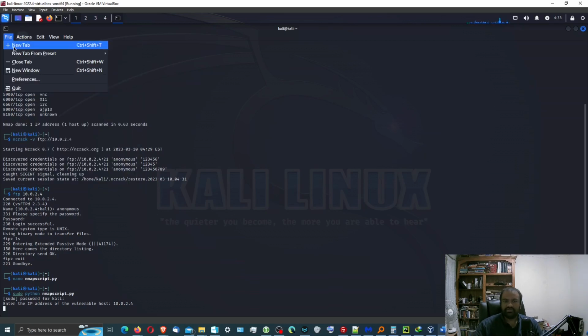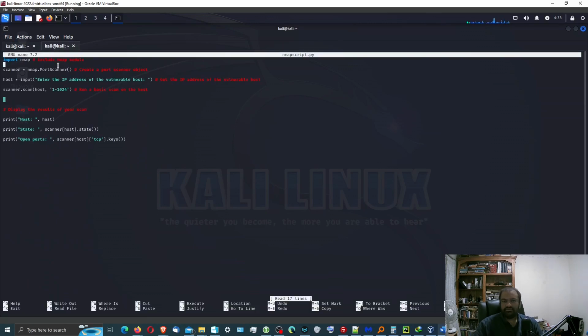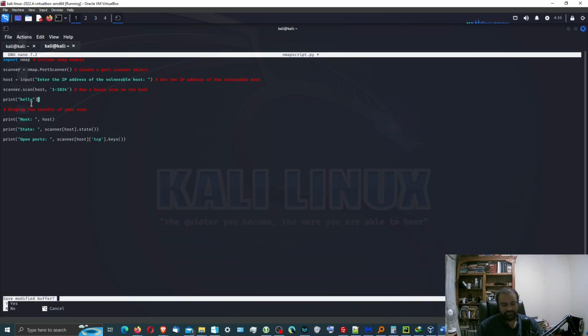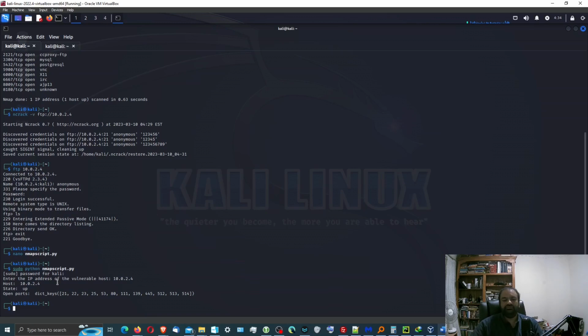While we wait for that, let's go back to our text editor. When you're using the Nano text editor, you can press Control X to exit, and if you've made any changes, for example print hello, that's just a very superfluous statement, you'll actually get the option to save. Then you can say yes, and then enter, and that's how you save it. All right, we'll see if it's done. All right, cool, it's done.